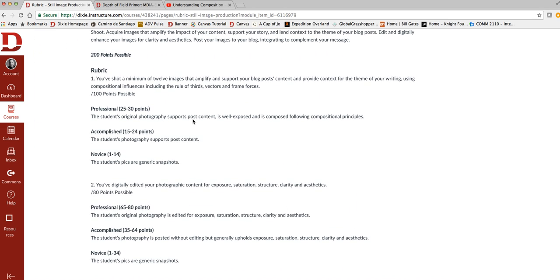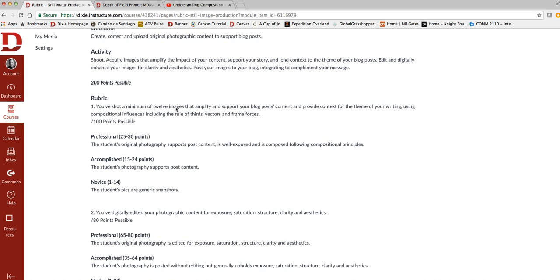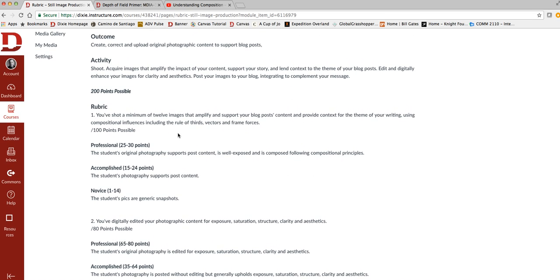There's 200 points possible on this. It breaks down into 3 different areas. The first one is that you have a minimum of 12 images that you've shot that have something to do with your posts, obviously, that you've created. You haven't downloaded them from something else. You haven't downloaded from Google. You've shot these images, all right? And I'm looking for you to do this using composition, rule of thirds, vectors, and frame forces. There's a video on that. Proper exposure, and using shutter speed and aperture to create the story that you want to create with those. So that's number 1.